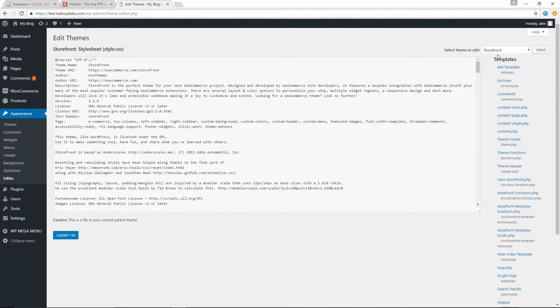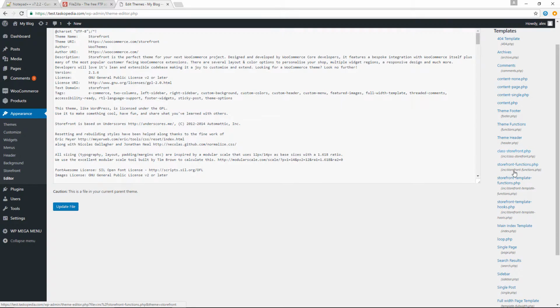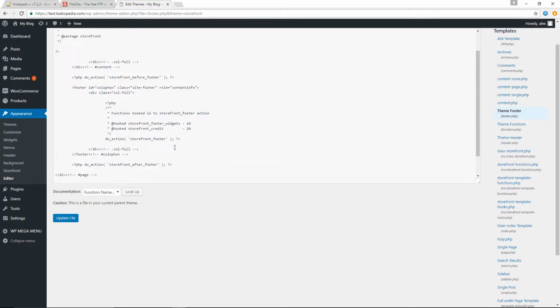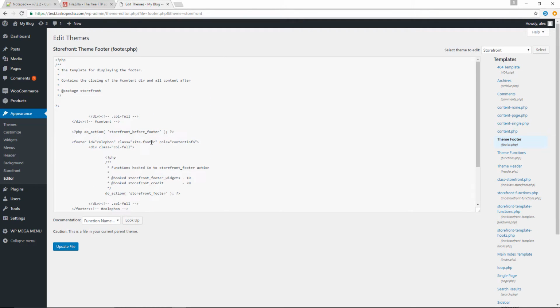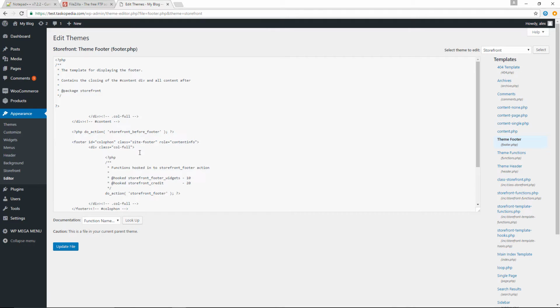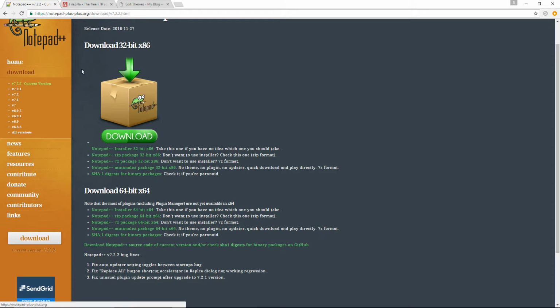So let's take a look at my WordPress backend over here. I do have my storefront theme opened up, and these are the template files that make up the theme. So if I wanted to make a change to, let's say, the theme footer, the footer.php file, I could actually do that over here, but this would be a nightmare. It's really hard to keep track of the changes you're making from the WordPress backend. So in order to make this process a lot easier, we're going to use Notepad++.